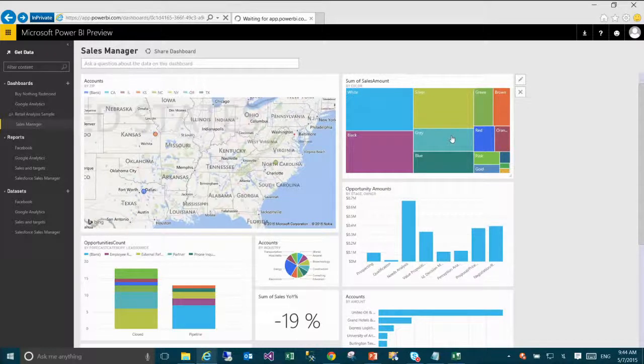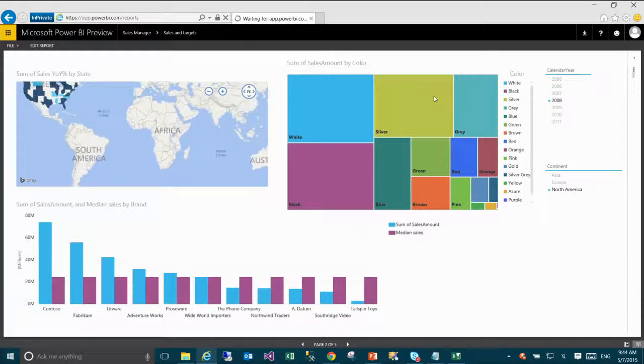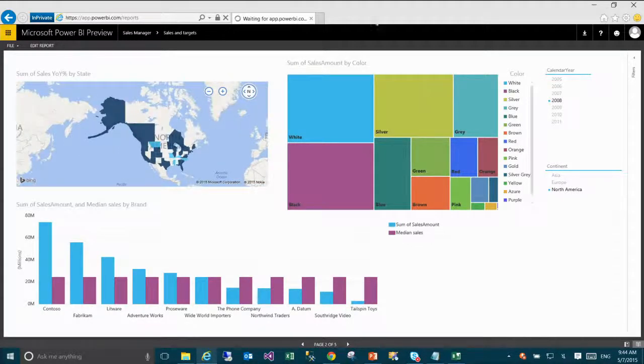But when you actually go in and show the dashboard and the user wants to know more, they can just go ahead and click on this, and it actually zooms into the report that we just created, where you can see more and more information and data about it.